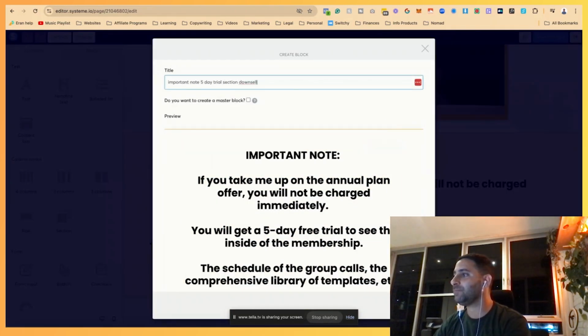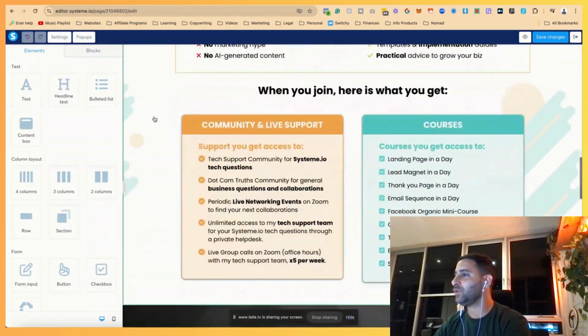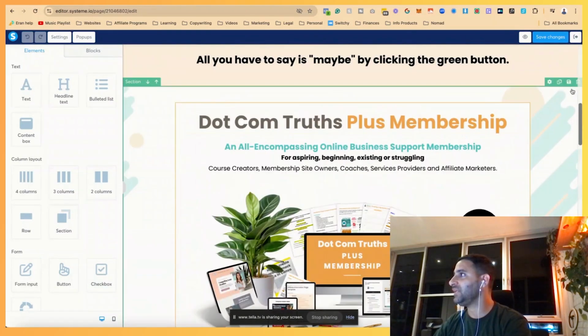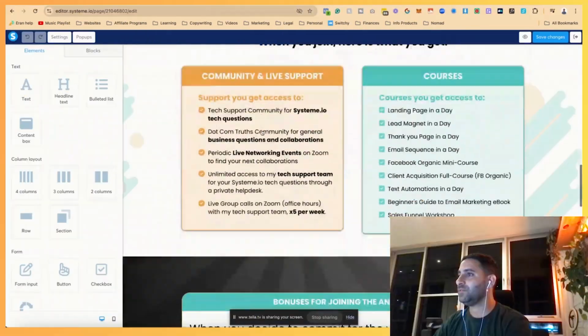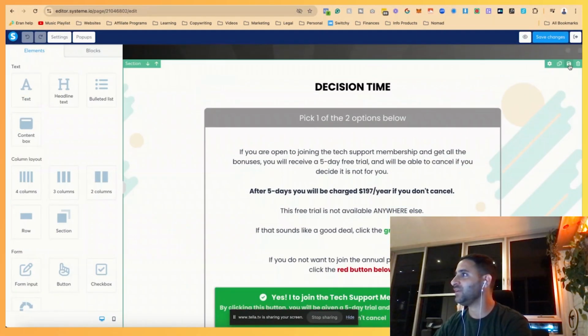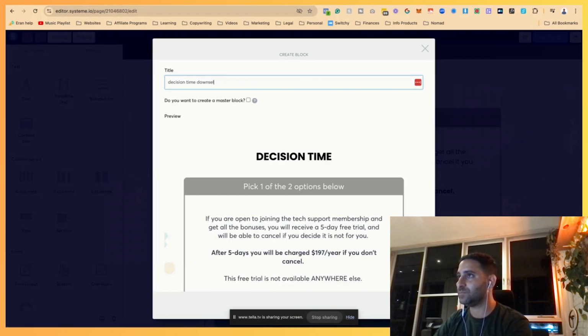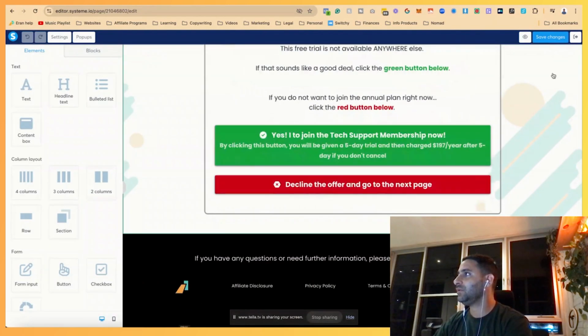Just give it a name. Okay. This one is good as well. I want to include all of that because I've updated it. DCT Plus outline, downsell section. Scroll down. They're not going to get this. I'm not going to include that. And then decision time. Okay. Click on save. And then I already have this.